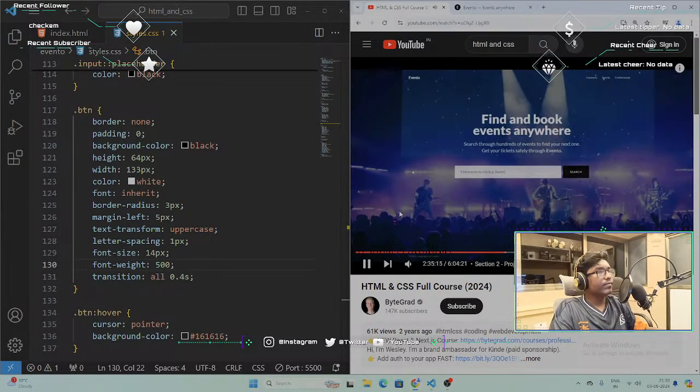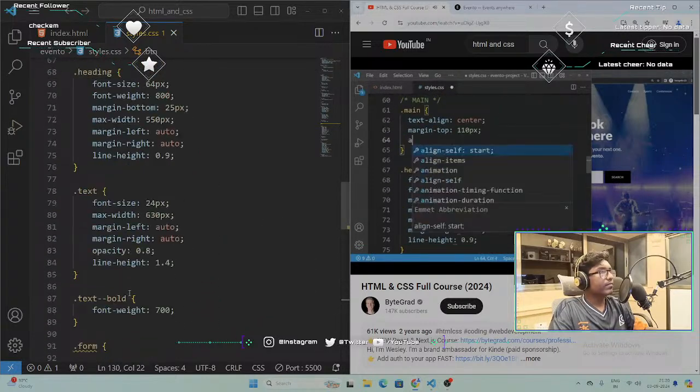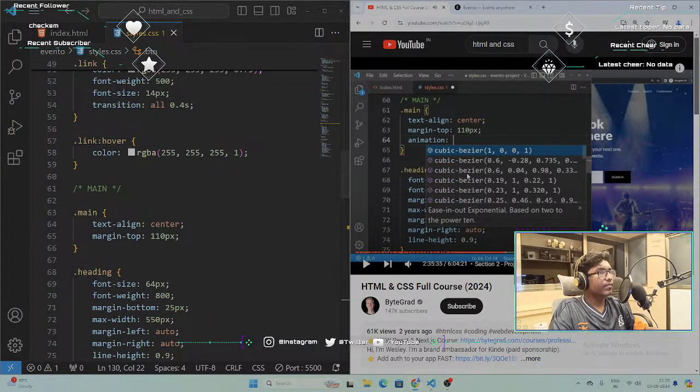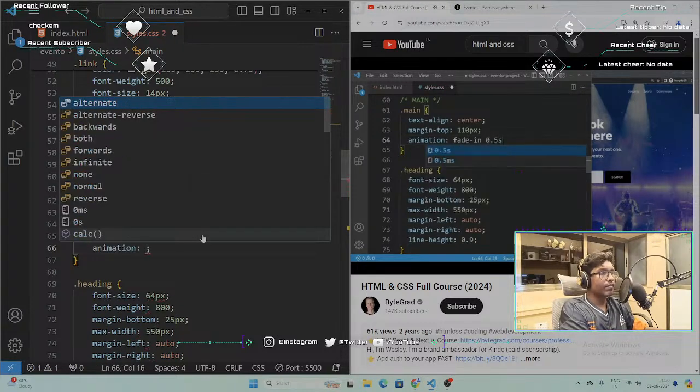But if we look at the example, when we load the page, the main section should also have the same animation, but it should come right after the header. Right, so if we go to main here, if we scroll upwards, here we can say animation again. It's going to ask us, well, which steps? Well, we already have created those steps, right? It's the same, fade in. And it should happen in 0.5 seconds, right?